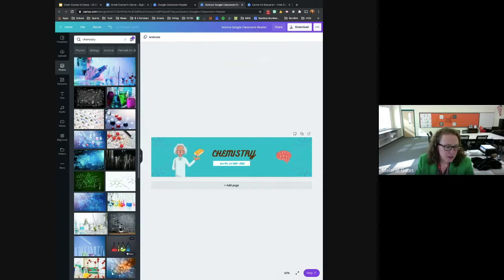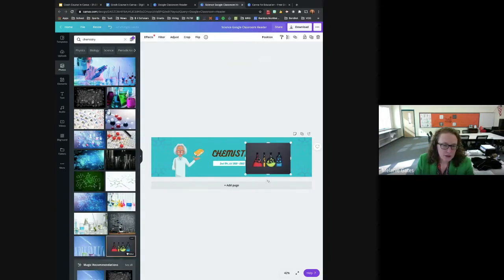So let's say I like this one down here with the flasks and the test tubes and such. All you have to do is take that content, grab it, and drag it into your header. You can see as I start to move that image around, I get different guides that pop up. So it almost makes it foolproof for how one might align their content within Canva.